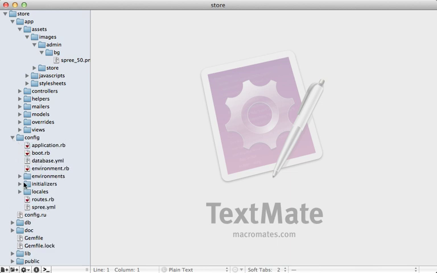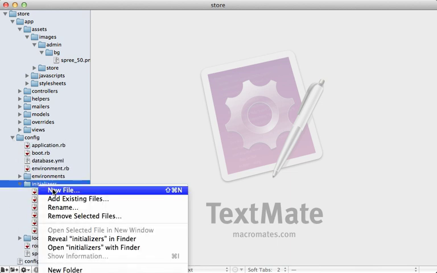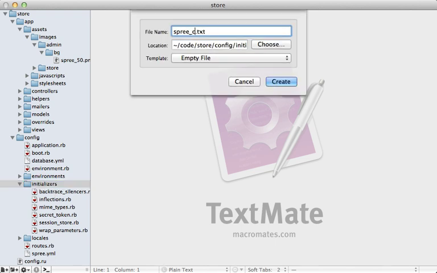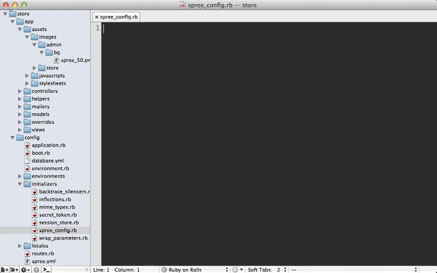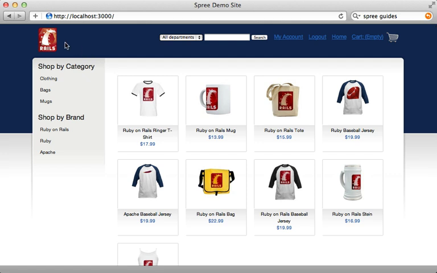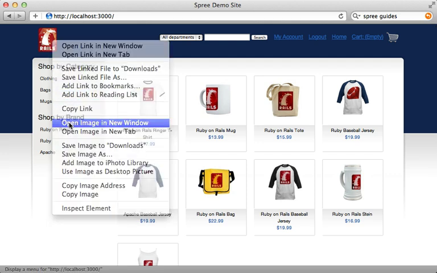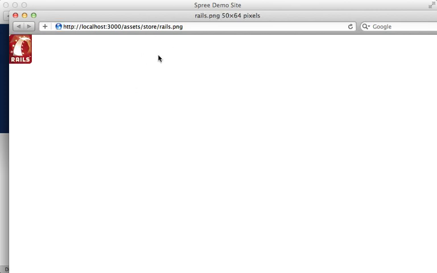So in this example, I'm just going to go under the config initializers directory and make a new file here called spree_config.rb. And then what you can do in here is call Spree::Config.set, and then we can set the logo attribute to whatever we want. So we can say, let's put it under store at rails.png. This means I can change this logo and place it under the store directory and then rename it to rails.png instead of the other name. And so now visiting our application, the logo still works, but if we open it up, you can see it's in the new location.